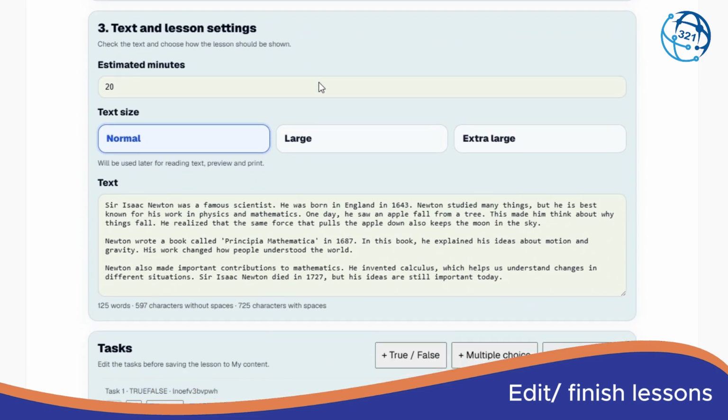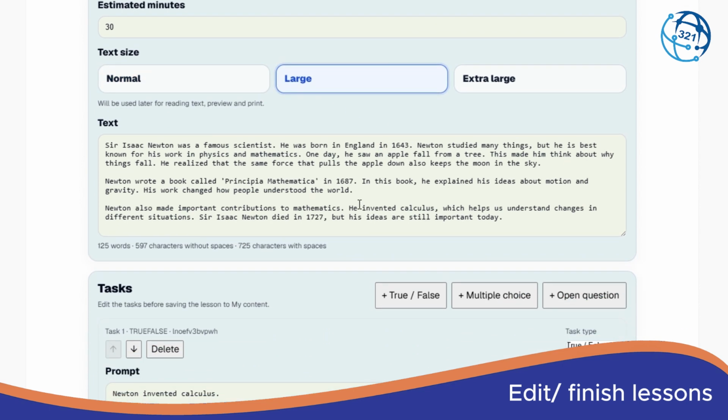I set this session to 30 minutes, but more time can be calculated with teacher review of text, images and tasks beforehand. We have 3 options for font size: normal, large and extra large. Your choice will be displayed both on the preview here and on the PDF print and digital student display.